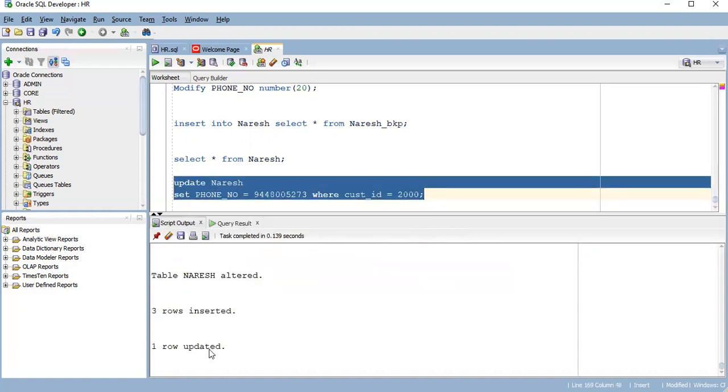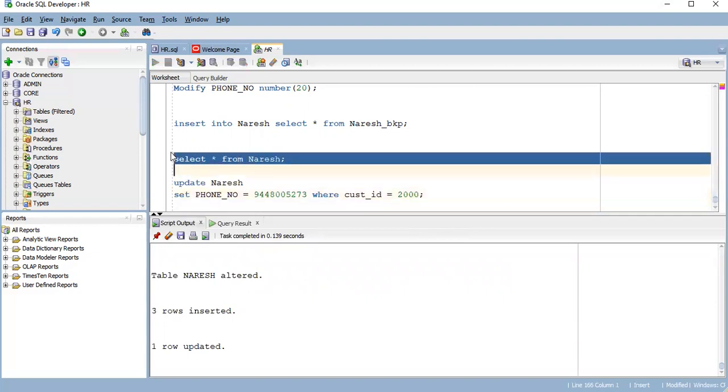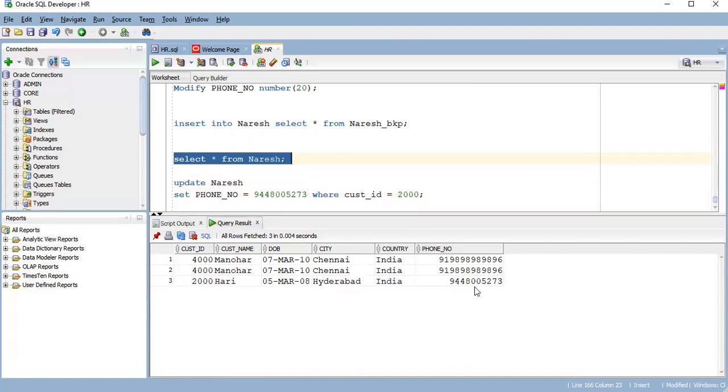Now it is updated, right? One row updated. Yes, sir. So you go and see now. It is updated here. Similarly, you can update for this also. Anything you can do. Okay. Yes, sir. So I'm done with this.